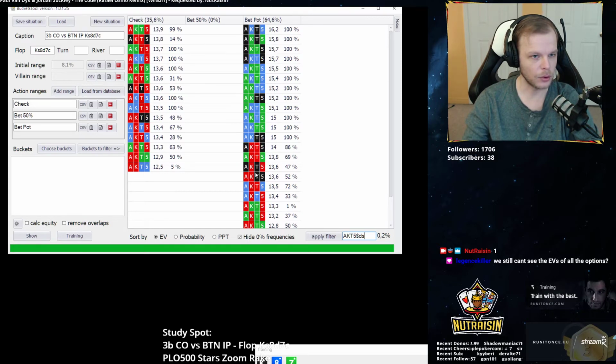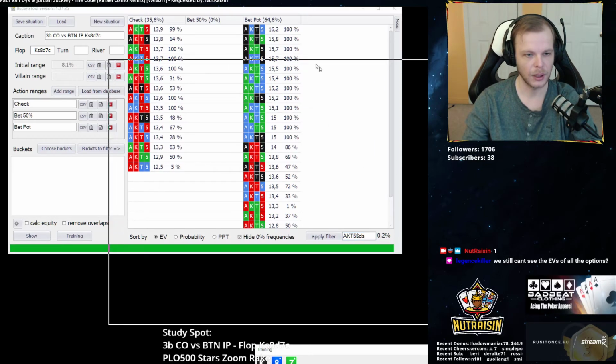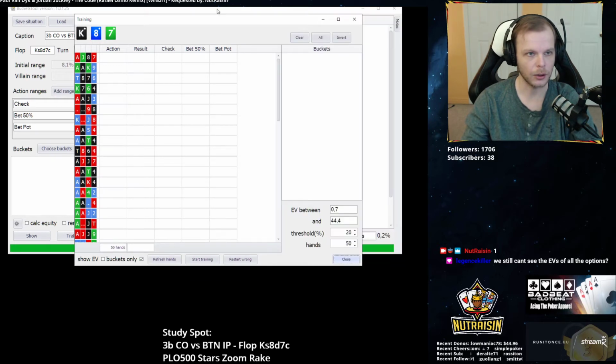Clubs, it's mostly those with two backdoor flushes that get bet. Yeah, at least with 100% frequency. All right, that looks a little bit better. Cool. Good thing I double checked.